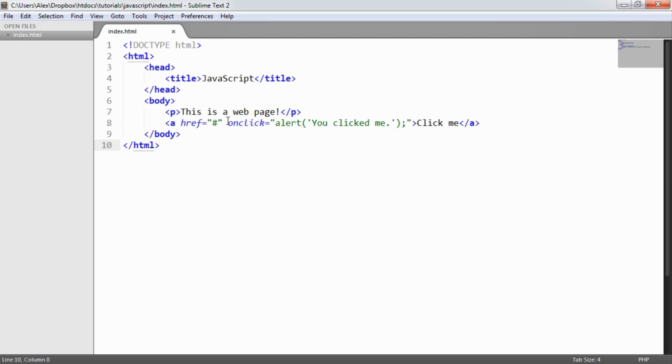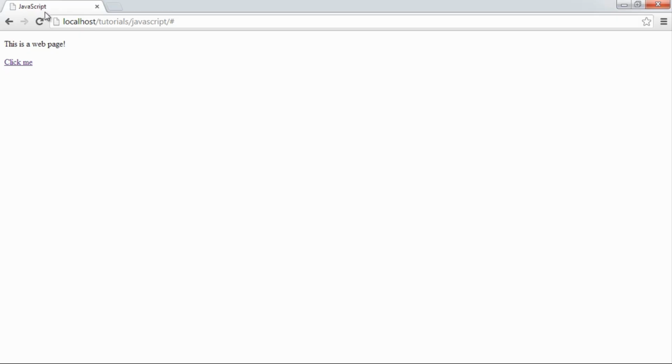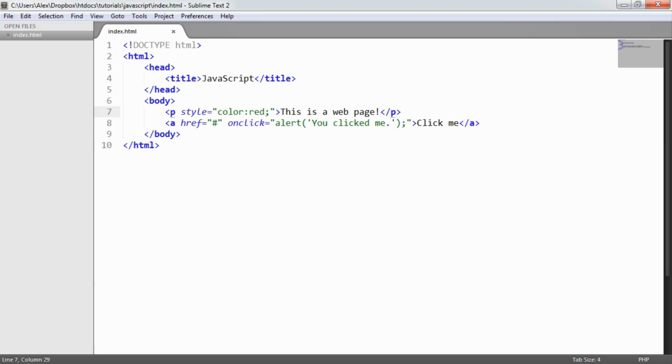By doing this, you're mixing it up. It's exactly the equivalent of using things like the style element to say you want the color of this paragraph to be red, for example. So it's exactly the same concept as mixing CSS styles in with your markup, which you don't want to do.